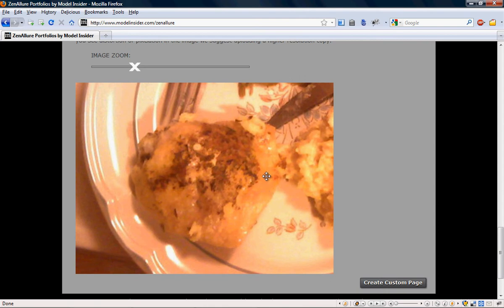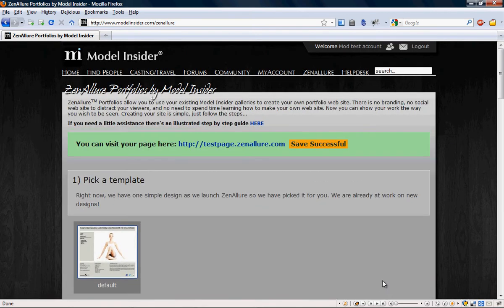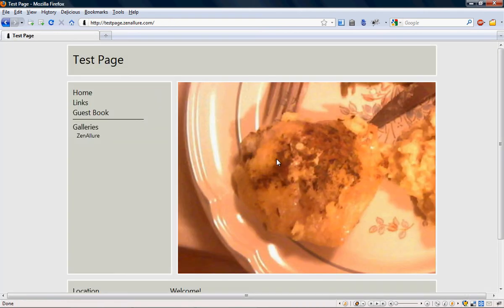We are going to be adding the ability to take an image that's already in your portfolio and set it as your main image as well. Finally, click Create Custom Page. You'll be taken back to the top of the page with the message that you've been successful, and you can click here to see your ZenAllure page.